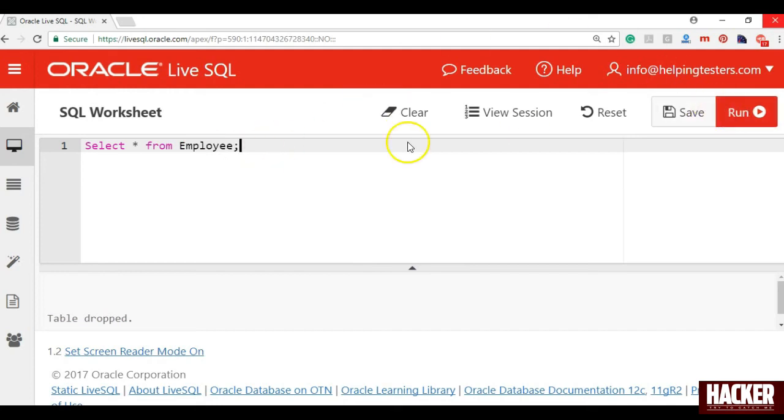Now the employee table is already deleted, so we are checking whether it is deleted or not. Yeah, it is saying table or view does not exist, that this table does not exist because we have already deleted it. So this is how you can delete your table.